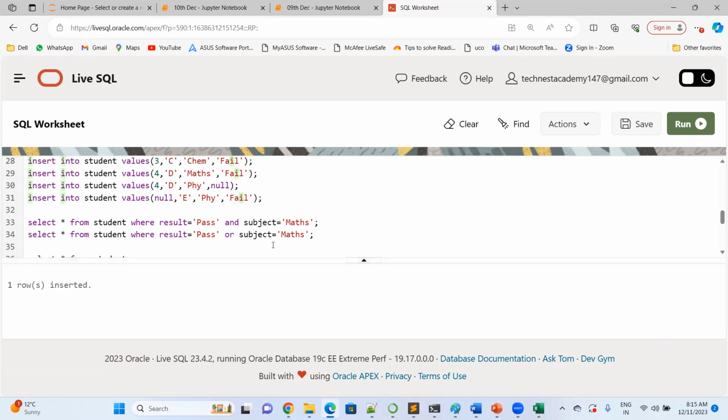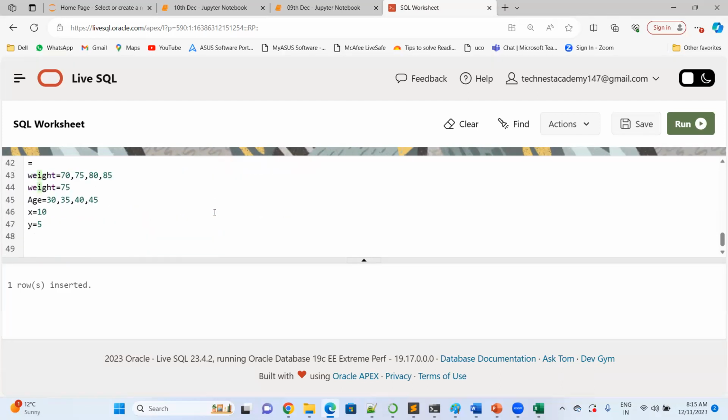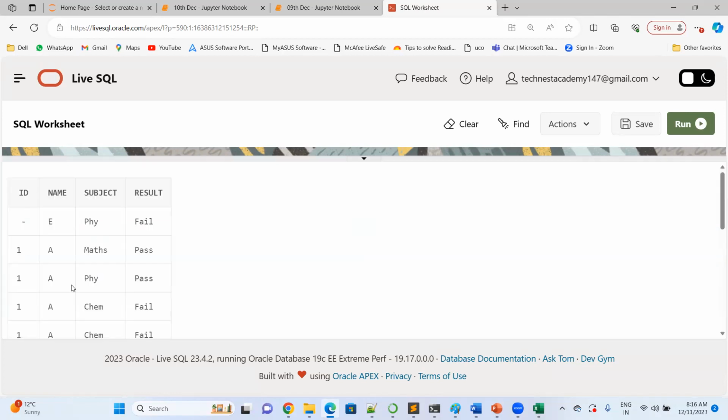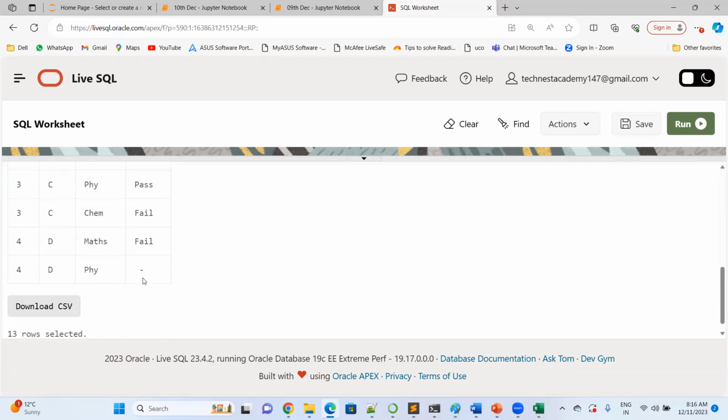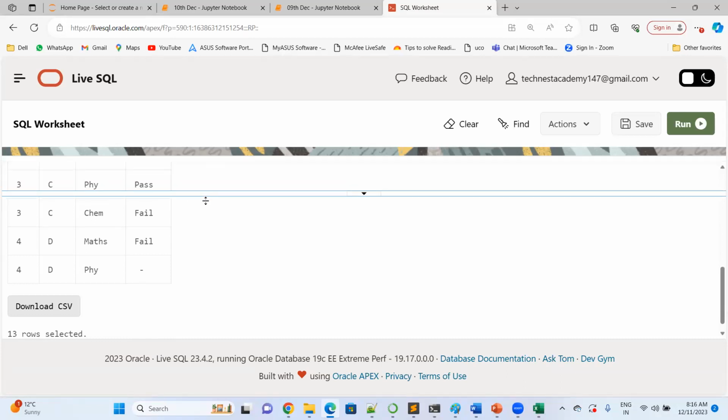Okay, so you could see one row is inserted, and if you want to check the record, let me show you that. Select star from student. So you could see we have this null here. So with null, you have full freedom. You can insert null in a column which has numbers or in a column which has alphabets. Anywhere you can put null.